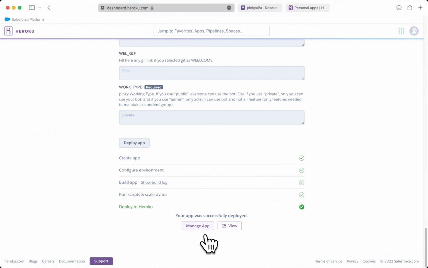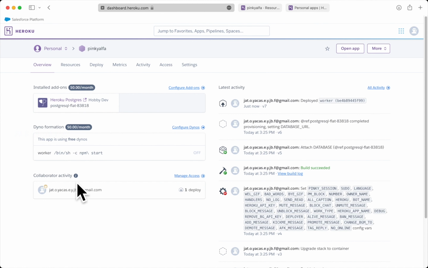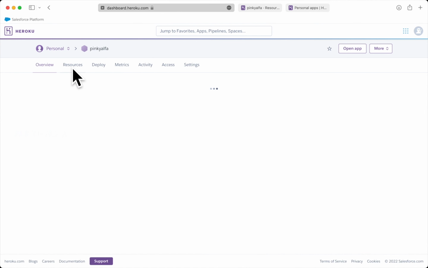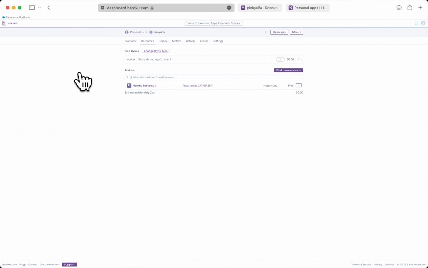After successfully completing the deployment, you will see a page like this. Click on Manage App, then go to the Resource tab. There you can find a button. This is the main button, with which we can turn on and turn off your bot. You can turn it on like this.